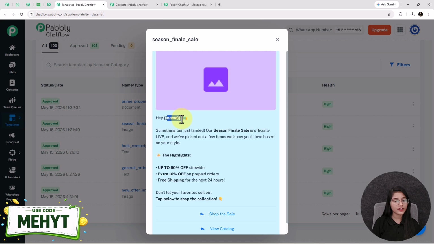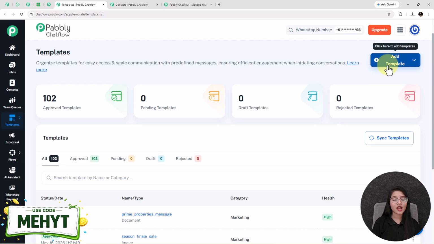I have added one variable in this field by the name of name and added two curly brackets at the starting and the ending. With the help of this, automatically the user's name will come, as I already explained to you about this too. For creating a new template, you just have to click on this plus add template button. We have already created a separate detailed video of how you can create a template inside your Pabbly Chatflow account. Check the description below for the video link.